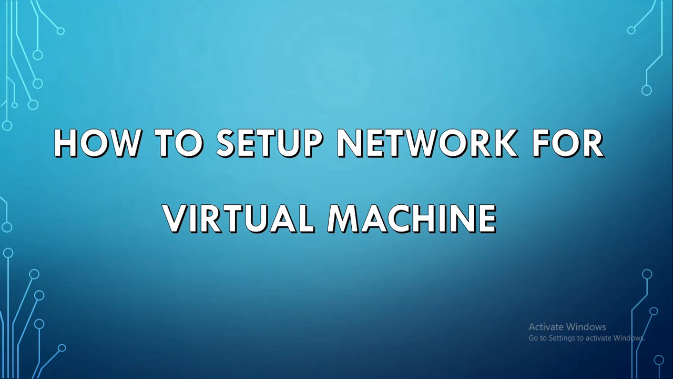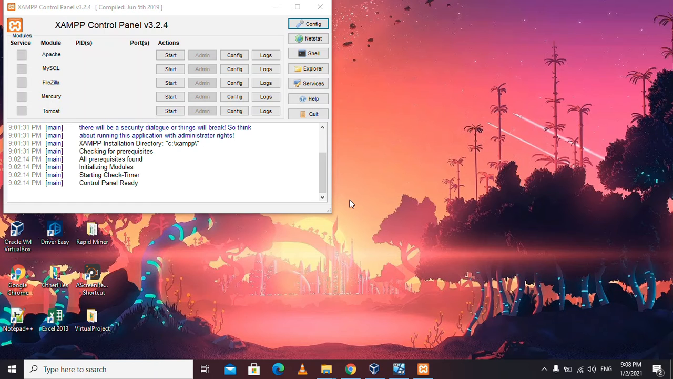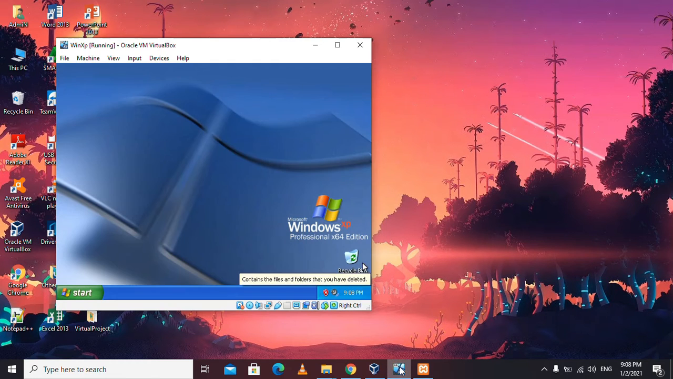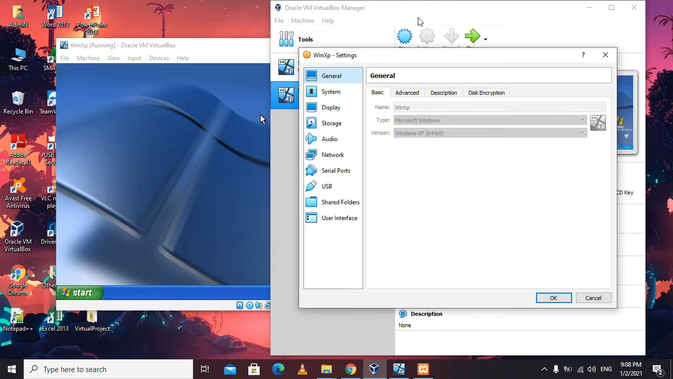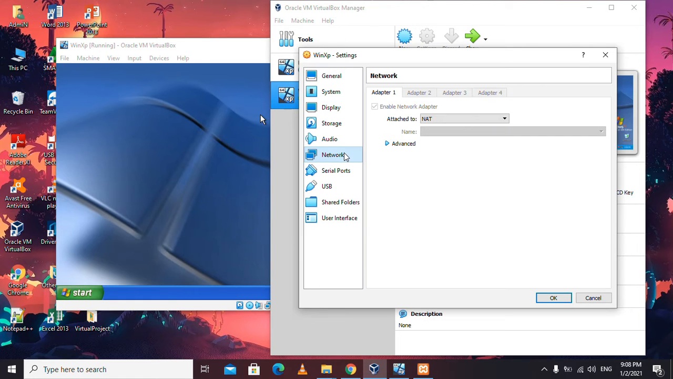Next is setting up the network of the virtual machine. Now I'm going to show you how to set up the network of your virtual machine. Just simply go to your VirtualBox Manager. Here, now you need to go to the settings, this one, then left click to open, then go to the network, left click to select, and go to this attached to, and change this to bridge adapter, then left click to select.